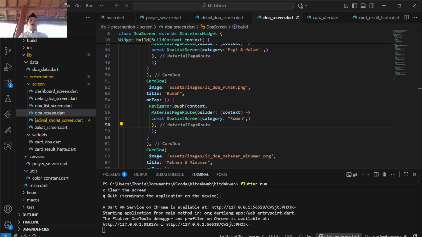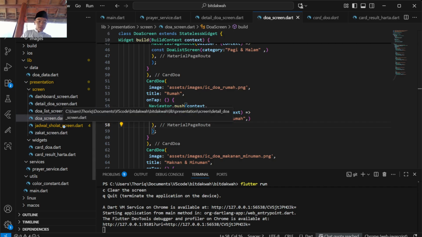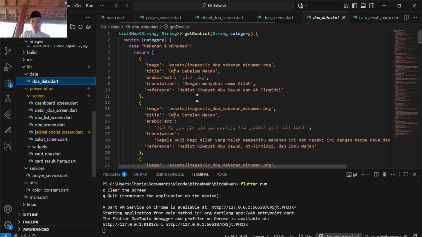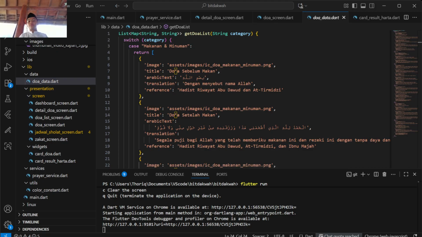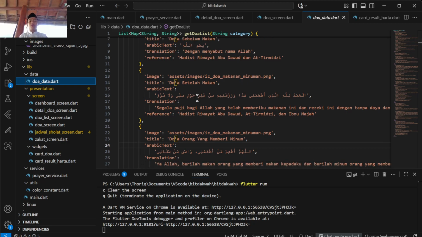Okay, and the doa data. You can see on the doa data there is the Doa list screen, which immediately receives the string home, or another card doa, to use the get Doa list function. This is for the doa that we put: there is the Arabic one, the translation, the title, and the asset image.